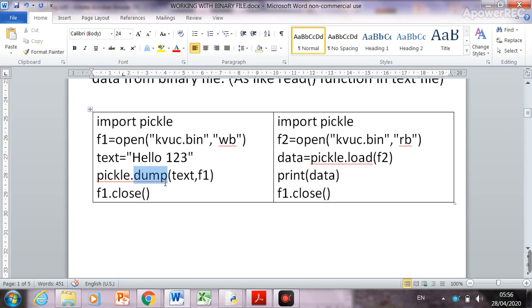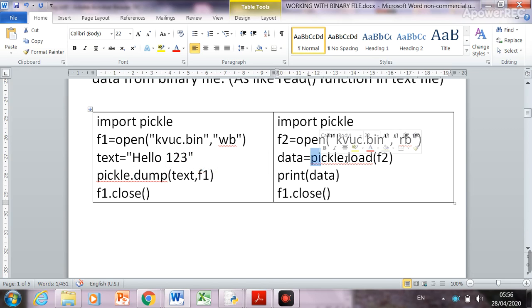Actually, the dump function and the load function are both defined under the pickle module. So first of all we have to import the pickle module. Now we will open the binary file in WB mode, that is write binary mode. This is the content which we want to store in the binary file, and pickle.dump will write content inside the binary file. This is the syntax for writing.